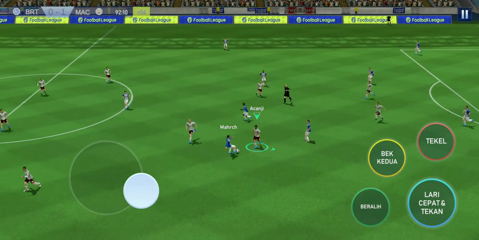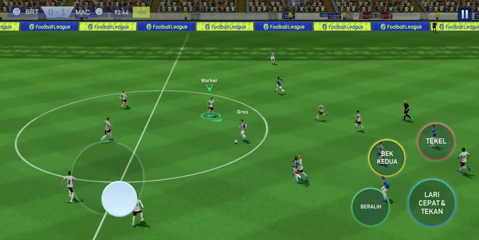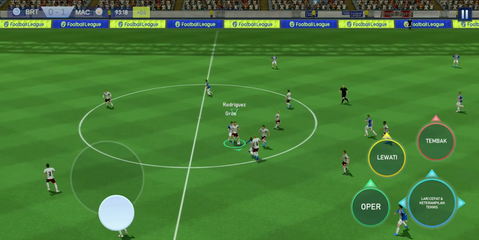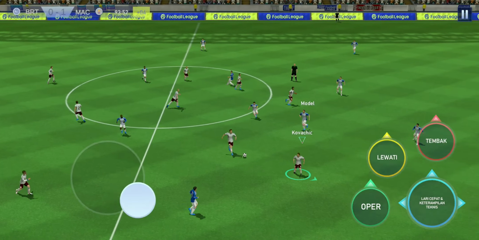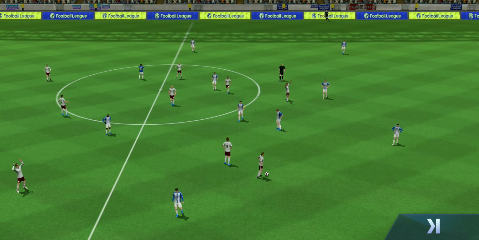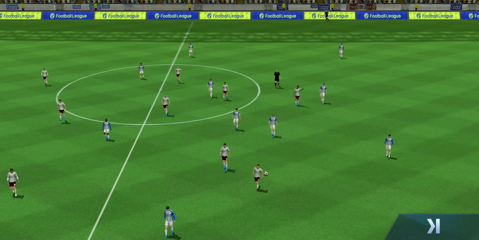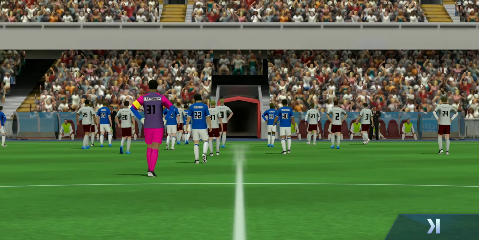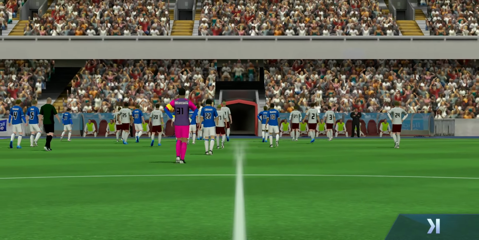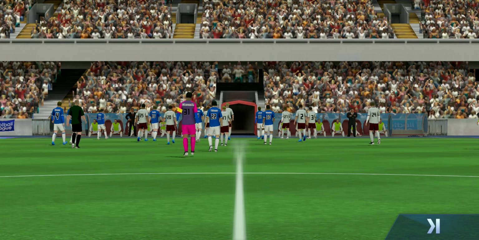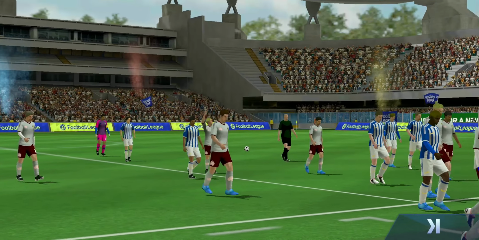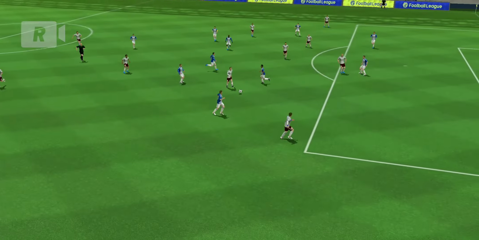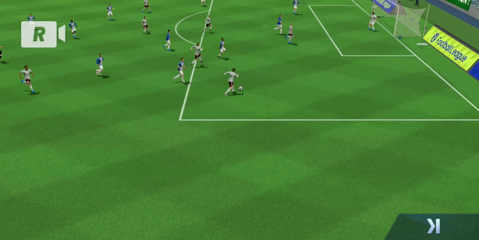Passing the ball to his own. Short pass. Even though it was a very tight win, the outcome is very well worth it.